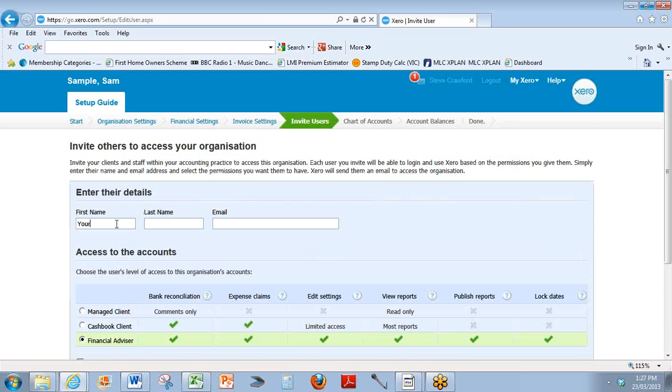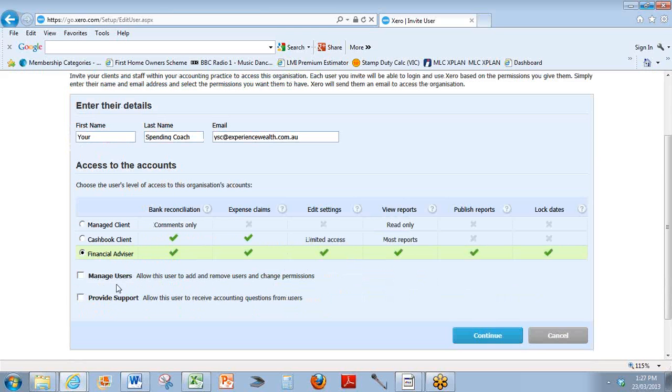And you're going to call us Your Spending Coach, and then you're going to put our email address in here, so ysc@experiencewealth.com.au. Because you're going to get us to do all the work, you're going to put us in as Manage Financial Advisor, which gives us access across the board, a manage user, which enables us to change the setup for each client that's acting on the account, and then provide support means you can send questions to us.